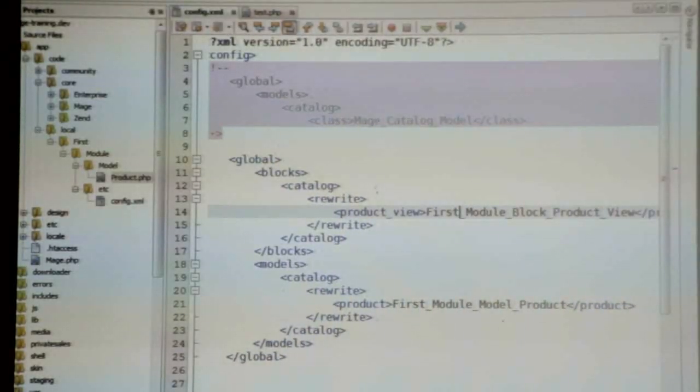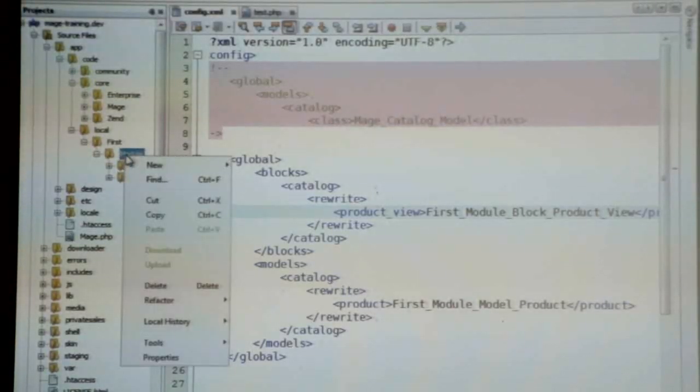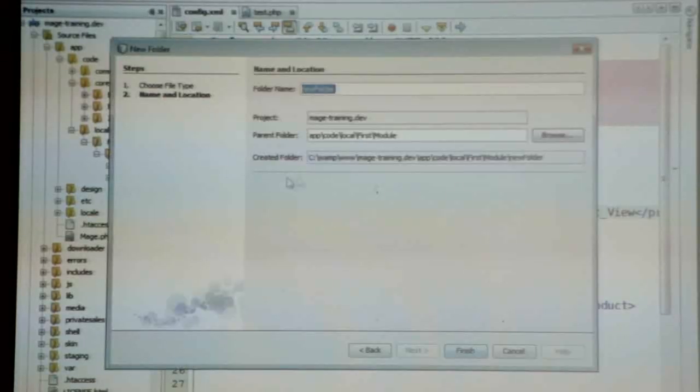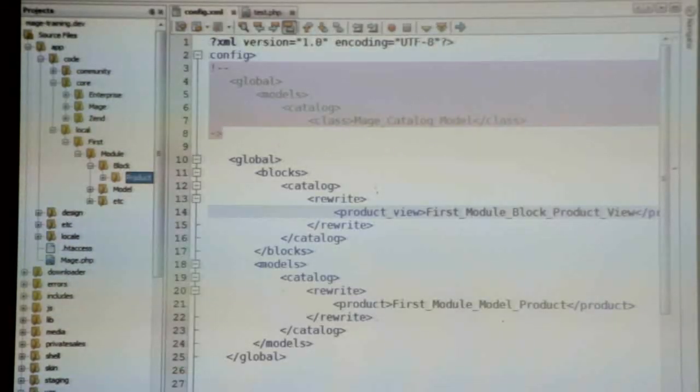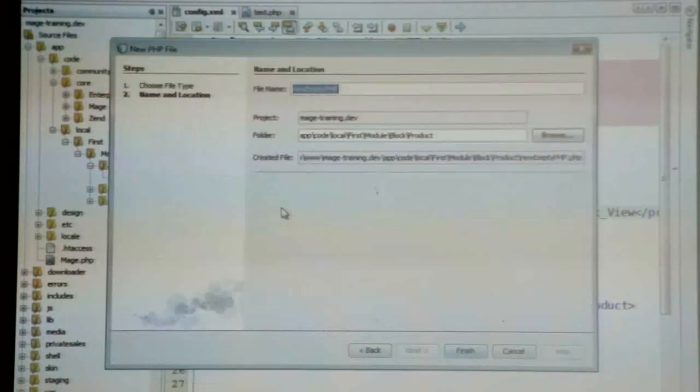All right, so first module. I hope by now you know where this block, this class should go, right? First module. I'll need a blocks folder, block, and a product folder with a view file in it. So block, product. And in here, new PHP file, view.php.